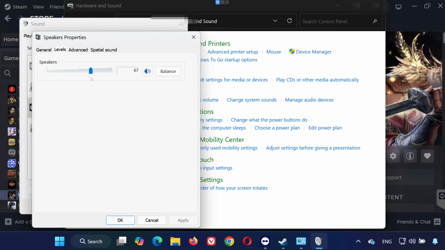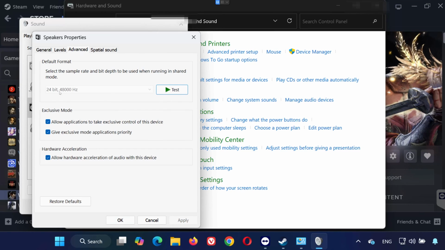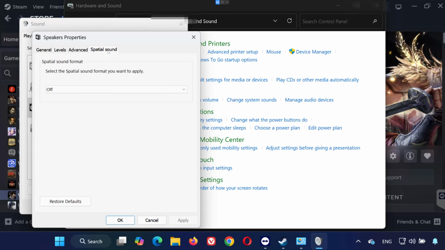Solution 3. Open the Advanced tab. Under Default Format, set your sample rate to either 44,100 Hz or 48,000 Hz, whichever is available. Click Apply, then OK.